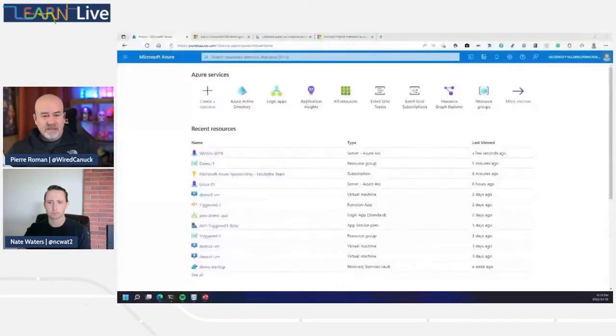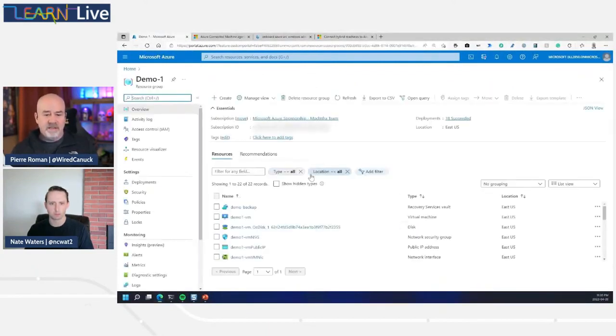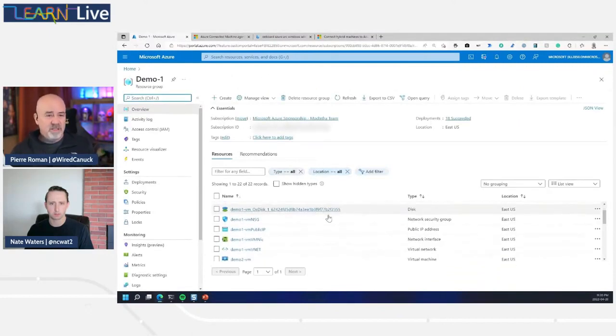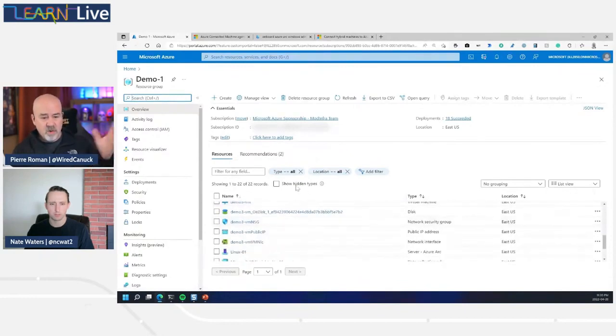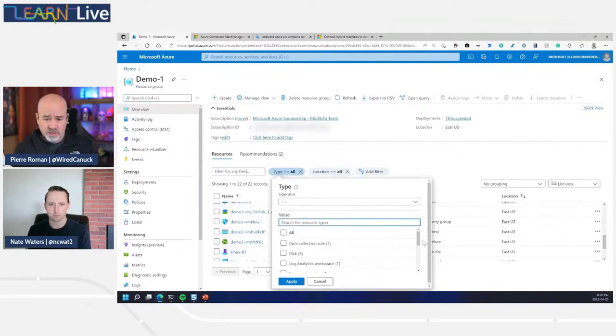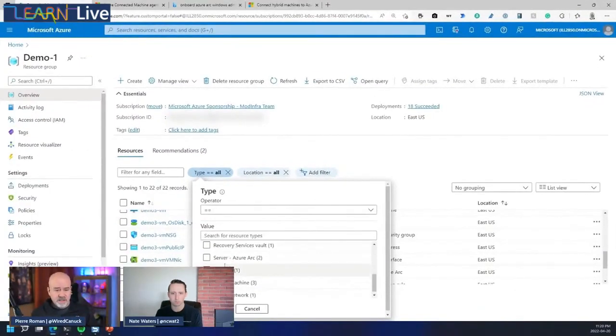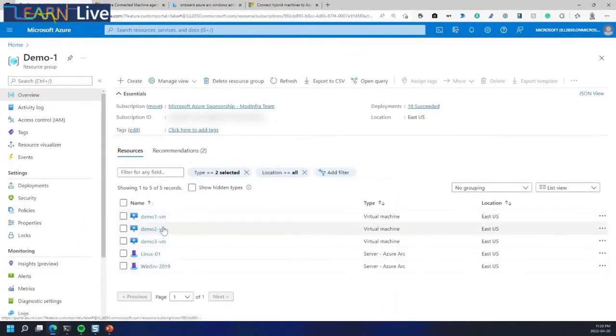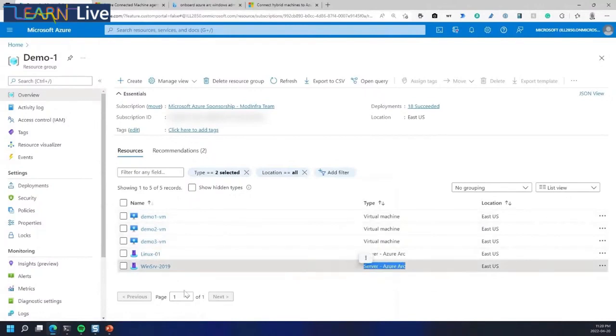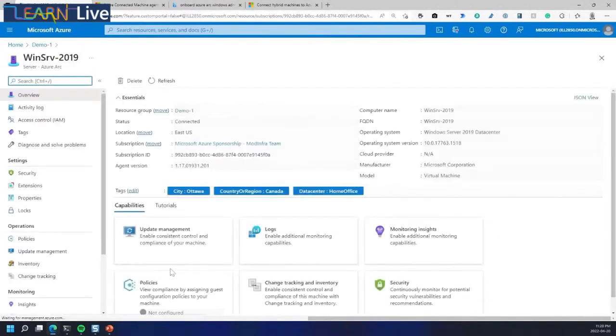So when we're looking at our environment, now I've got my demo environment. I've got a resource group here called Demo 1. And in it, I've got a whole bunch of different machines. This is basically my hodgepodge demo environment that I run on the internet. It's got a whole bunch of different virtual machines. But now if I really want to section it and make sure that I can see just the Arc servers and the other VMs, I can see that I have three different VMs and then two Arc servers, or basically just servers that are Arc enabled.